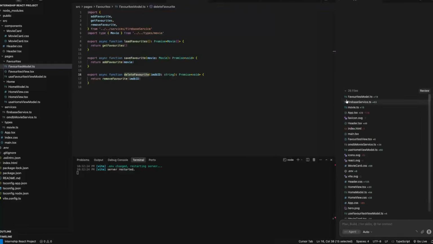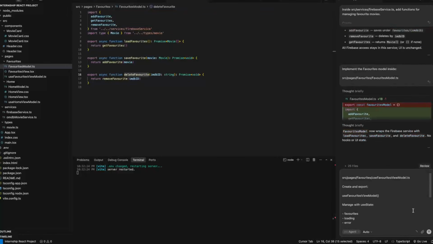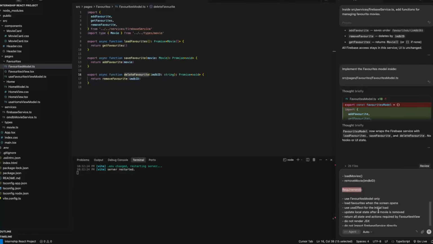We'll keep this one and we will continue with the view model. So implement a custom hook inside src pages favorites useFavoritesViewModel. Create and export useFavoritesViewModel, manage with useState favorites, loading, and error. Create functions loadMovies and removeMovie. Requirements: use favorites model only, load favorites when the screen opens with useEffect for the initial load, update local state after a movie is removed, return all data and actions required by the favorites view, do not render JSX, do not import Firebase service directly.